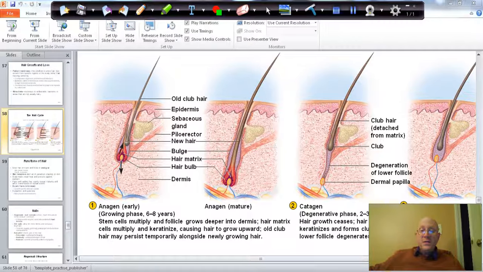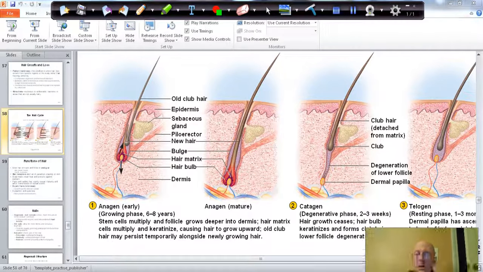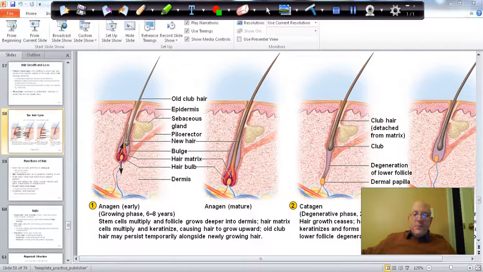So the three stages of growth for hair are anagen, A-N-A-G-E-N, catagen, C-A-T-A-G-E-N, and telogen, T-E-L-O-G-E-N. These three phases represent hair growth, then a degeneration of the follicle and the cessation of growth of the hair, and then a waiting phase where nothing really much is going on to the hair.